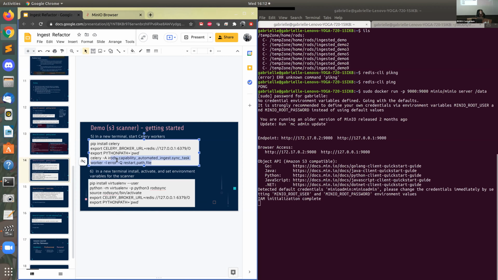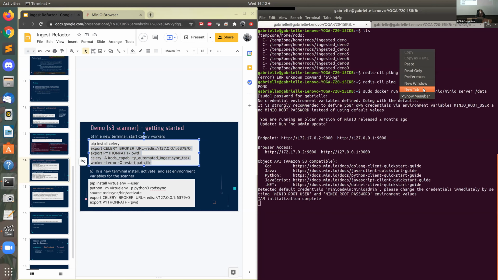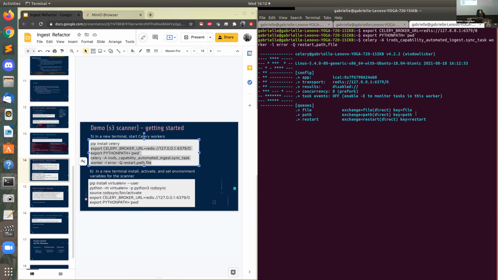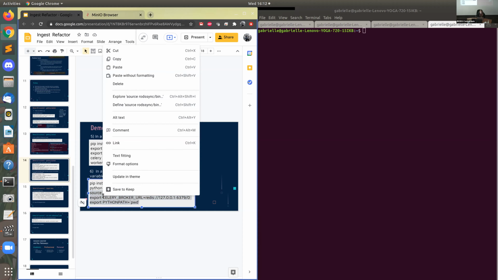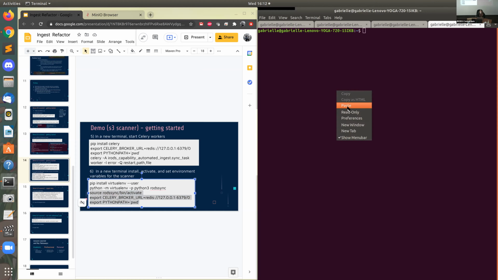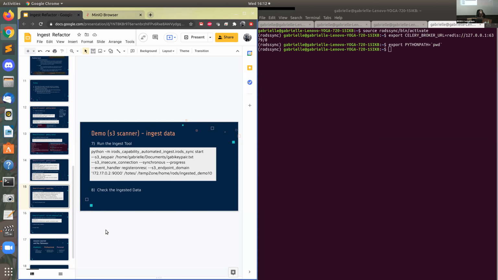Right now, in a new window, I'm going to start Celery. And when that's up and running, I can open another new tab where I'm going to set up my RODSync virtual environment, which is where I will be running the commands for the ingest tool from. Okay, and then the last step would just be to ingest the data.